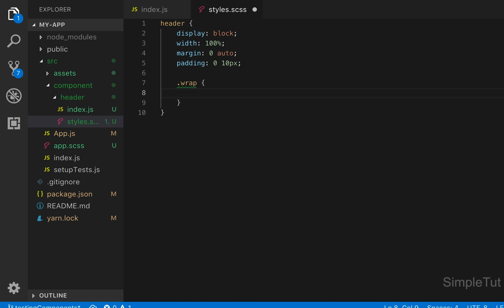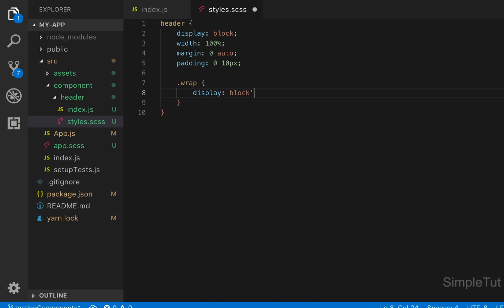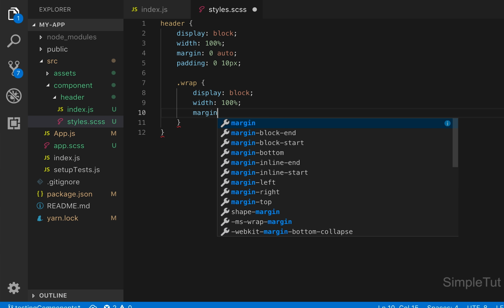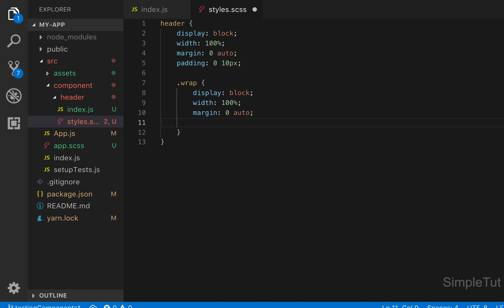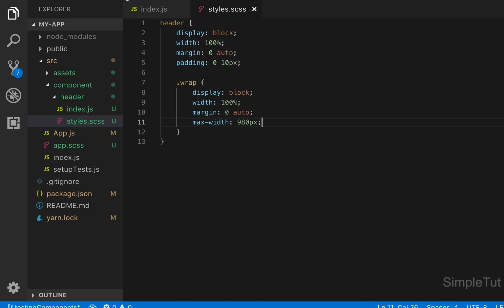Then we're going to target our wrapper component. This again is going to be display block. We're going to give it a width of 100%. We're going to center it, but we're going to give it a max width of, let's say, 980. So as you can see, we've kind of got that nicely centered on the page.